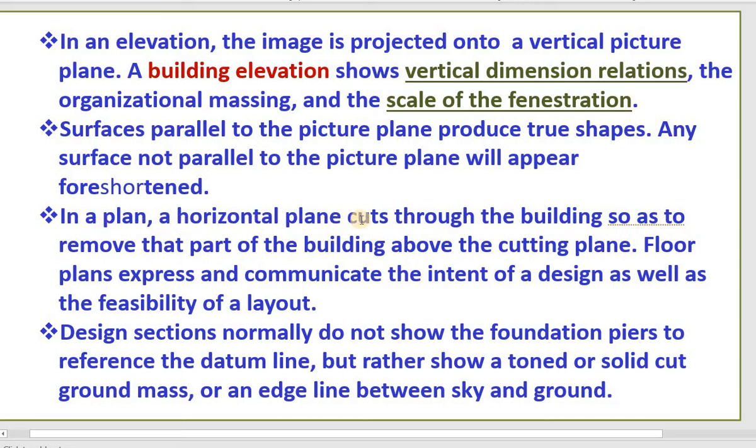A horizontal plane cuts through the building so as to remove that part of the building above. The cutting plane, floor plane, expresses and communicates the intent of the design as well as the feasibility of the layout. Design sections normally do not show the foundation piers to reference the datum line, but rather show the tones of the solid cut, ground mesh, or an edge line between sky and ground. That's the section.